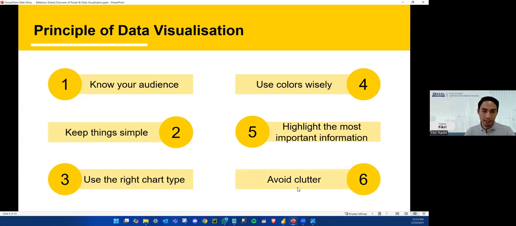Six is avoid clutter. This means don't put too much information in the dashboard. Just focus on the important information. All right, so this is the sixth principle. So we know the dashboard, the BI, and what questions we can answer based on the BI, and then the principles of data visualization.